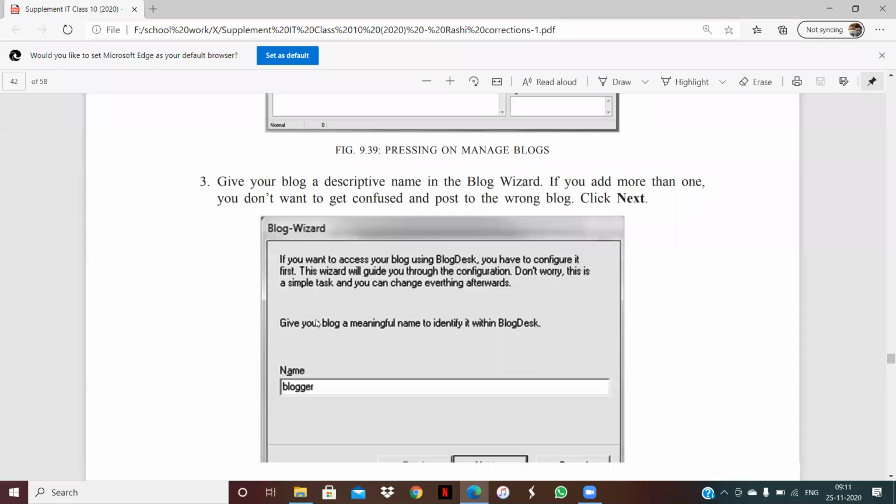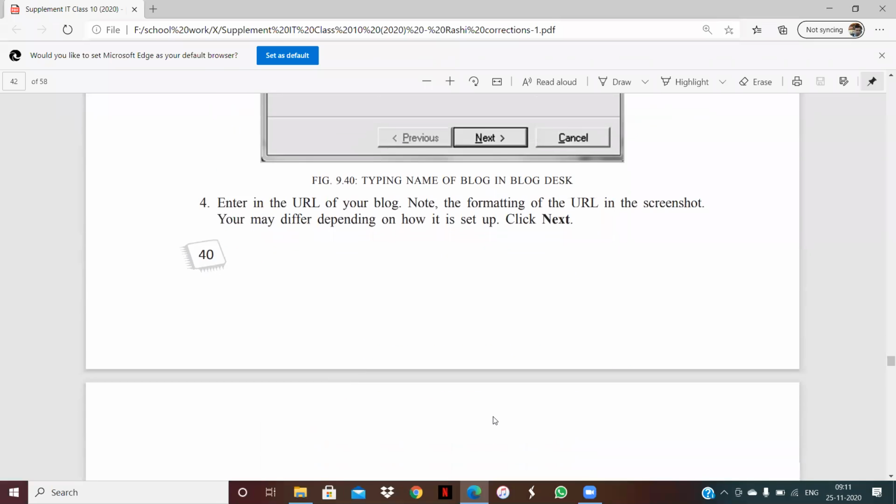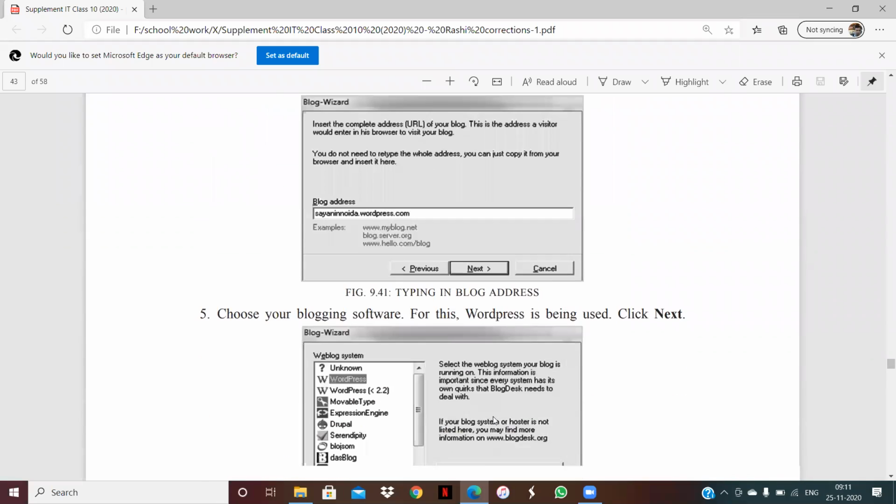After that, it will open a blog wizard, and in the blog wizard you will write down the name of the blog. Means the name you want to set for the blog. You will write the blog name here and then click on next. When you click on next, it will ask on what address you want to publish your blog.